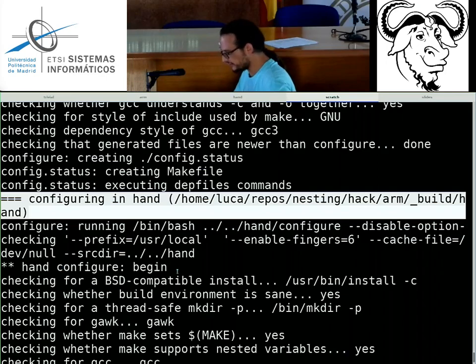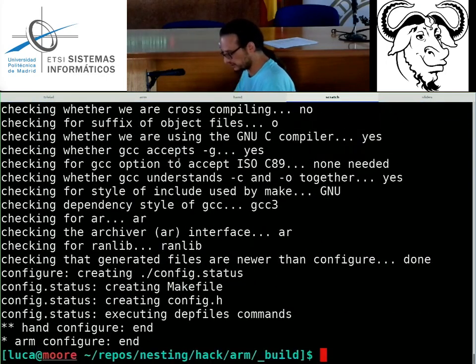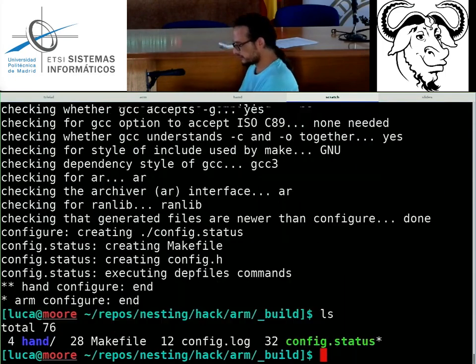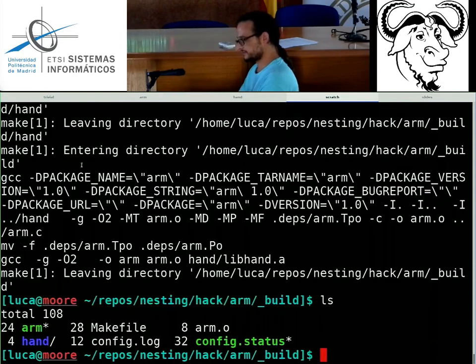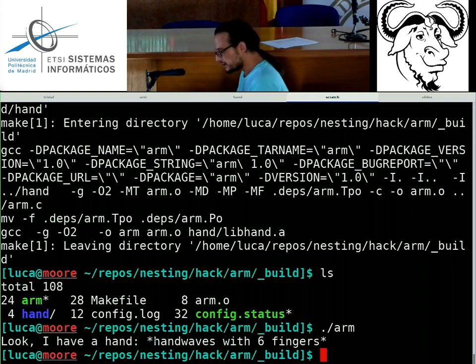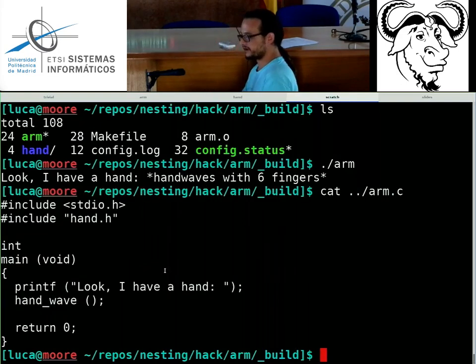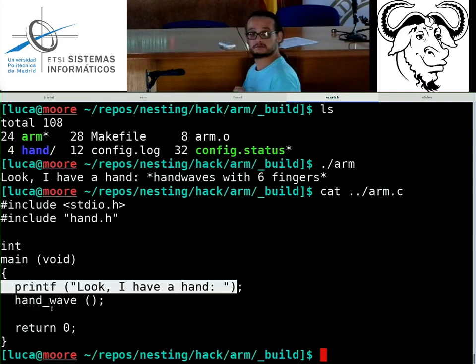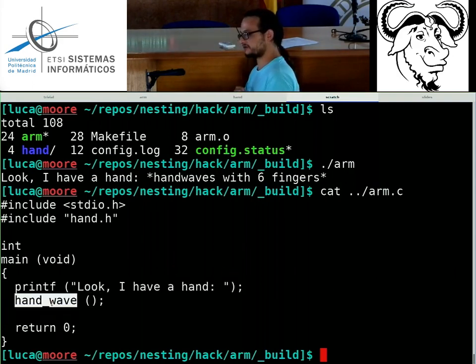And so this is the hand configure, which is similar. It checks for a compiler, nothing fancy. You want to see the program run? As I promised, the arm program is a program, and the hand library is a library. The library only contains a function which serves to hand wave a given number of fingers. And arm doesn't do anything particularly exciting. It prints a message and hand waves. Right? This function comes from the library.